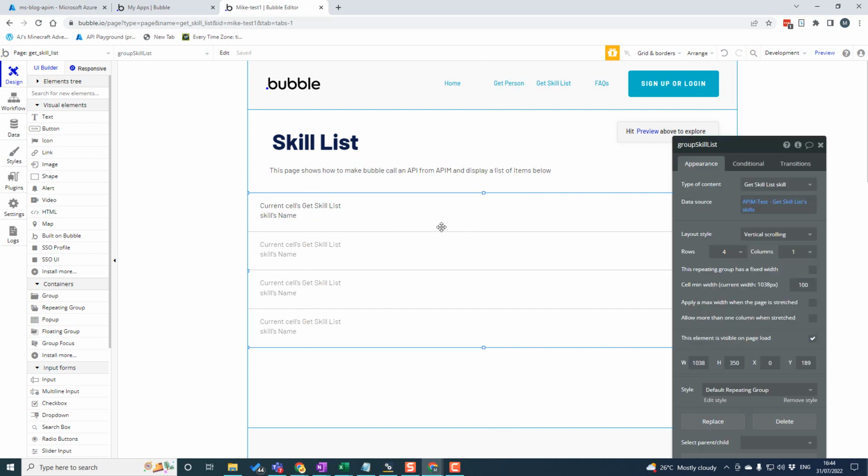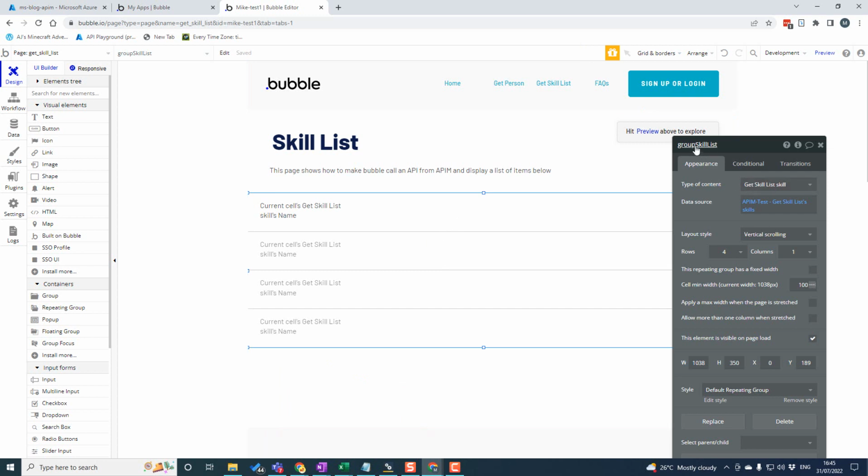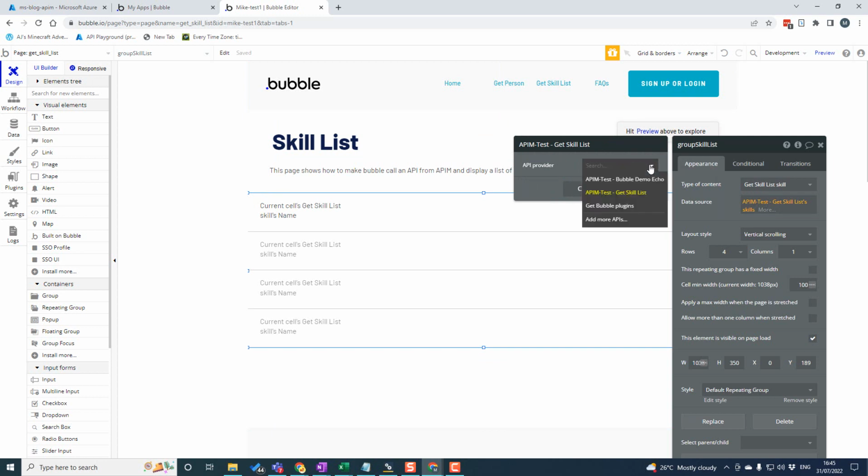What I'm going to do here is, if I double click on this repeating group, which is this bit down here, I've just dragged one of them into the form. Let me get rid of that repeating group there. So I've got a repeating group over here, and you can see the properties, that's its name, group skill list. And I've got type of content, so I've linked it to be my skills from my group skill list. And in the data source, if I click on that, because it's going to be a data element, I can look up the get skill list from the API I've created, because I used it as data rather than action, so it would show up in this list here. So that basically was all you need to do to link that list to that API.